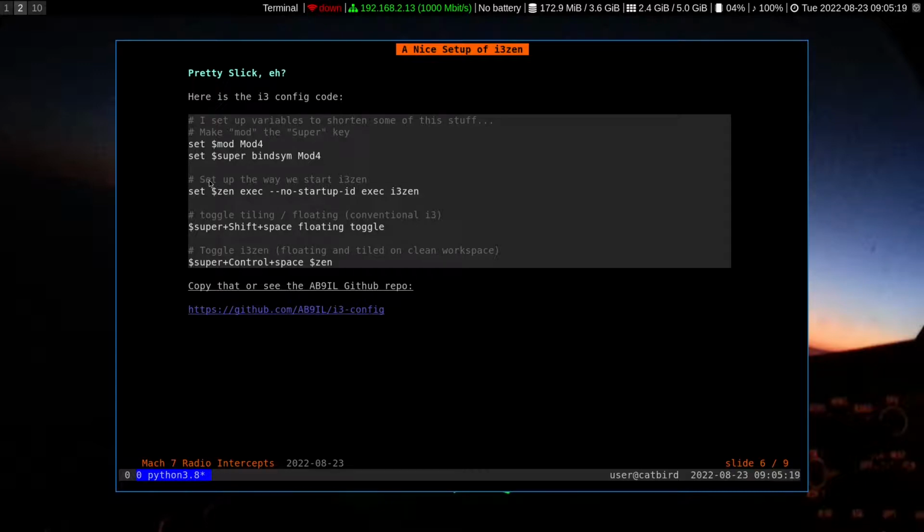So then we set up the way we start i3zen. The script is called with, or we defined zen as exec --no-startup-id exec i3zen, and to toggle conventional style in i3, Super Shift Space, to start i3zen, Super Control Space. So you see the difference. Shift Super Space for conventional floating and unfloating, Super Control Space for i3zen.